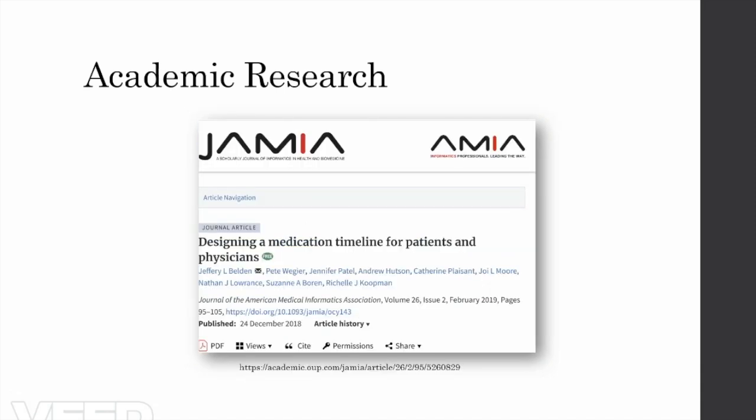A second paper by Belden et al. performed a pilot evaluation of a timeline design and showed that it improved physician performance in five common medication-related tasks compared to tabular presentation of the same information.